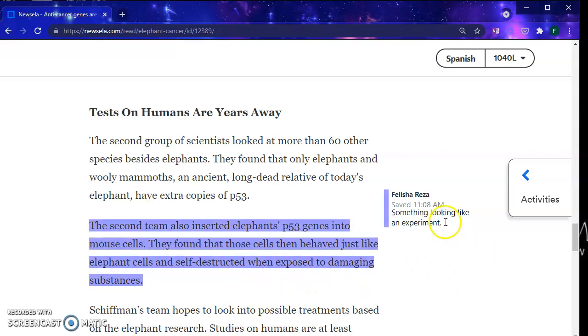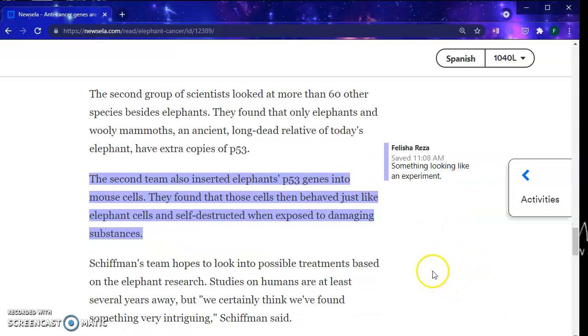That looks like it's an experiment to me. So I want to go and maybe investigate that a little further and look at the specific data that they got to have them come to this conclusion. So that's something that I highlighted in purple because it was very interesting to me.